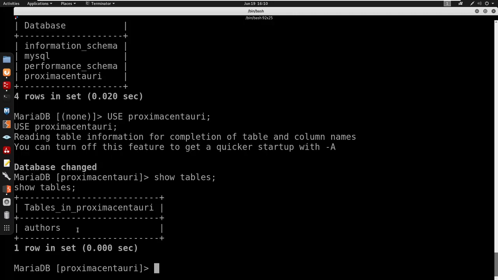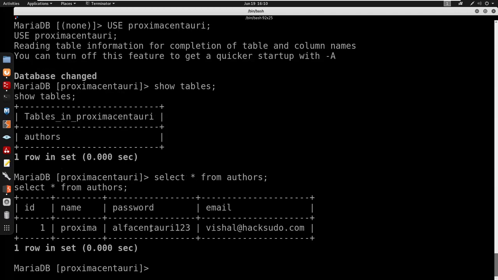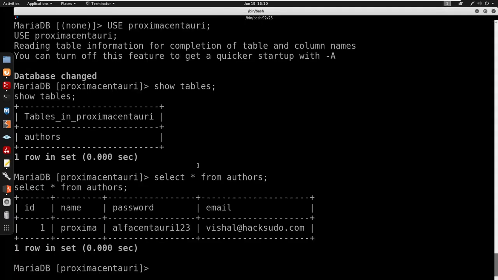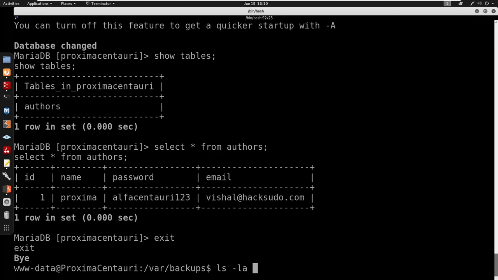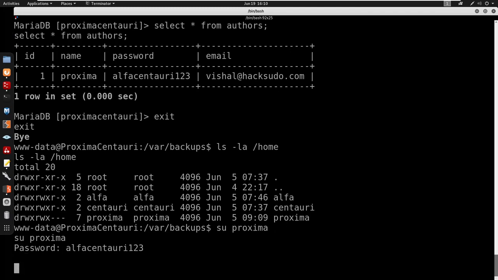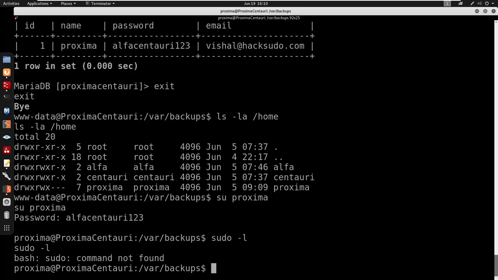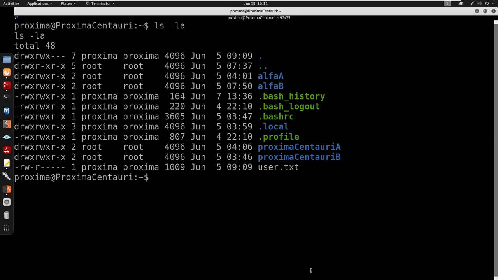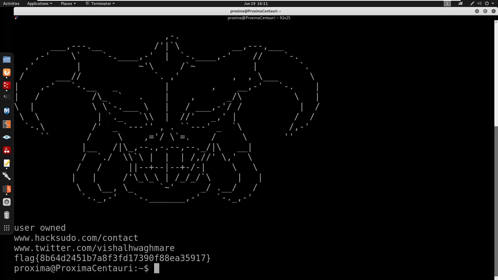So we'll try to show tables. We do have authors, so we'll just select star from authors. Seems like we do have a password. I'm just going to copy this and put this in my text editor. And we'll just X out of this. We'll do Alice-Holly and see if we can use like a password reuse on this. We'll switch users to Proxima. Maybe this is the password, the same thing as the password. Do sudo -l. It doesn't seem like we do have anything, right? So we'll just do user.txt.